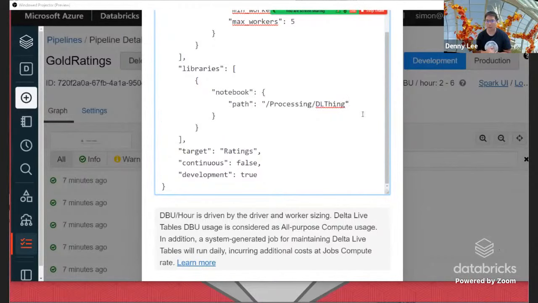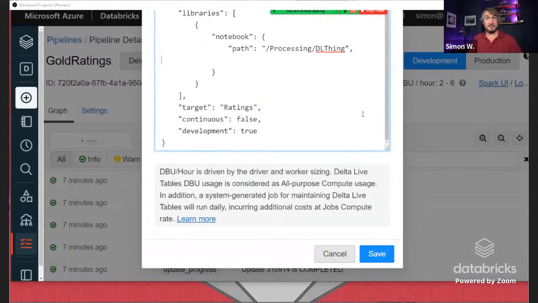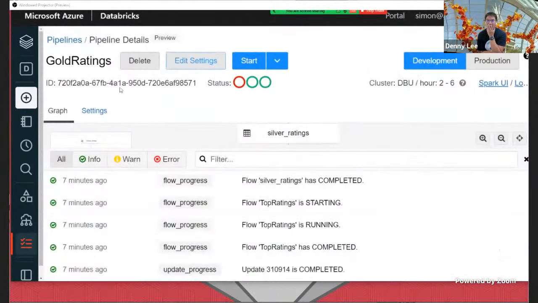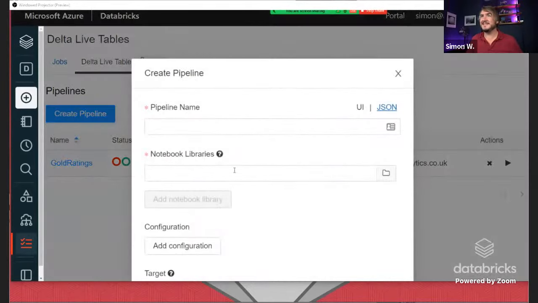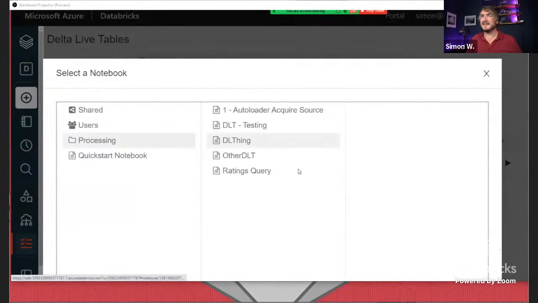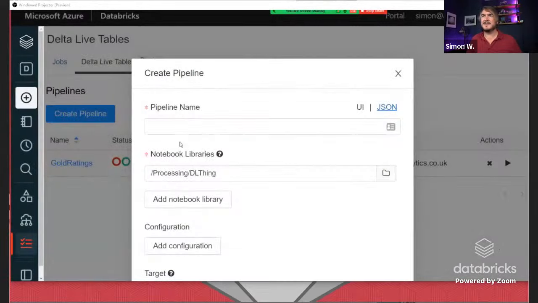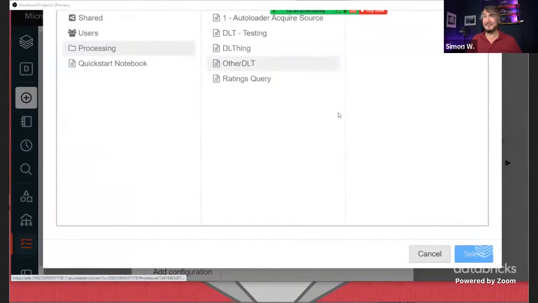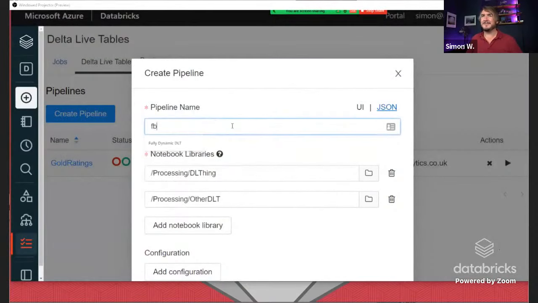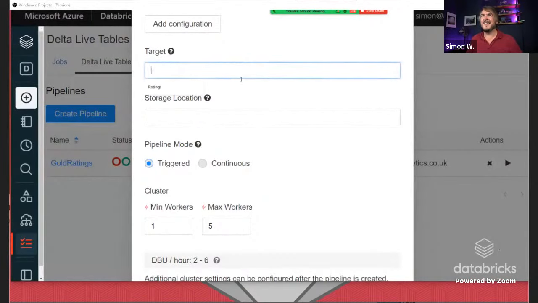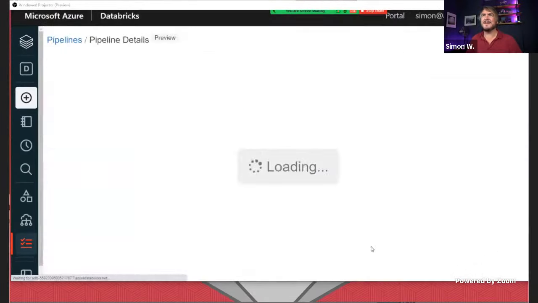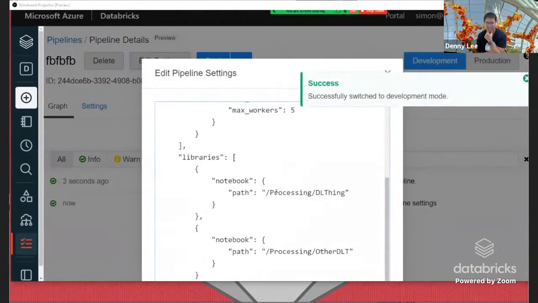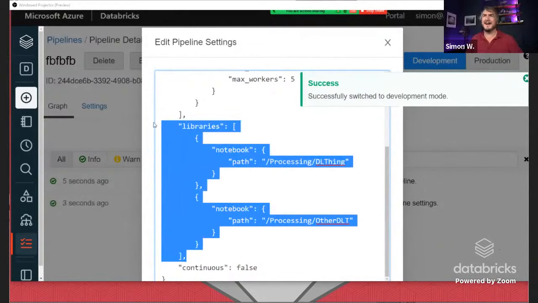Oh, you know what? I forget. Add more paths? Is it a comma-separated path or is it an array? I actually forget. I'm going to cheat. I'm going to take an existing thing and add a notebook library. So I've got that button, so it's obviously supported. I'm going to put some garbage in here, that's all optional. I'll create that, switch it to developer mode, edit those settings, and steal that whole thing.